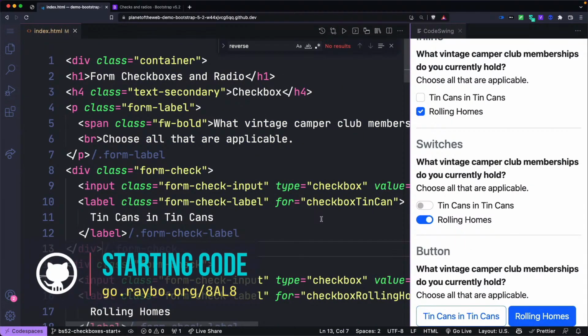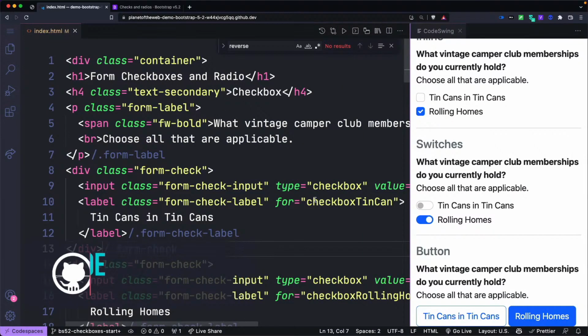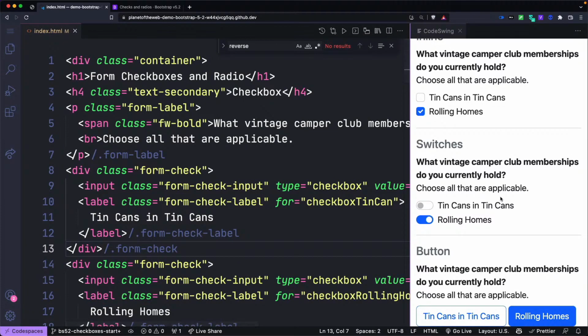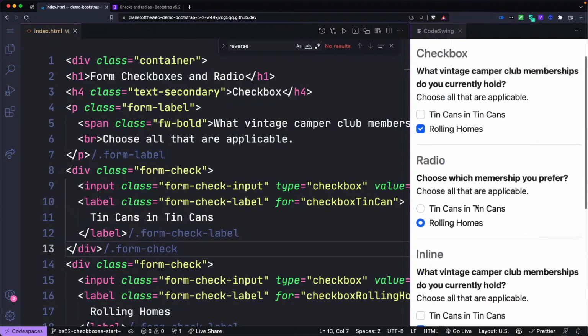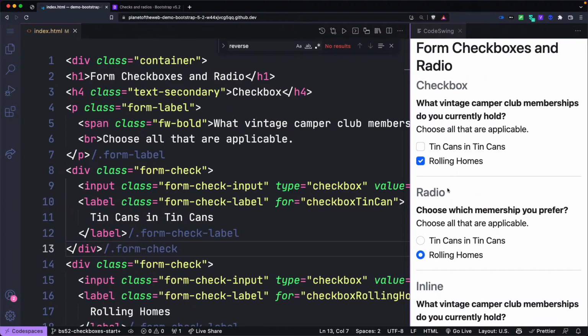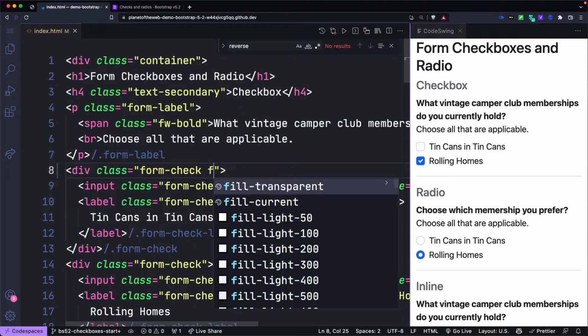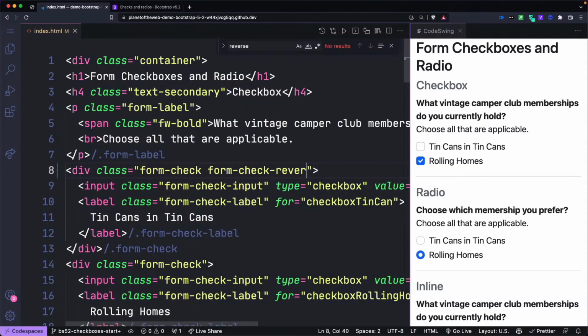All right, so let's take a look at one more thing, and that is a class addition to form checkboxes, switches, and also radio buttons. So basically what happens now is that in addition to form-check, we have form-check-reverse. And what that does is align things to the right. Sometimes you want things to be aligned to the right, so this is sort of nice.